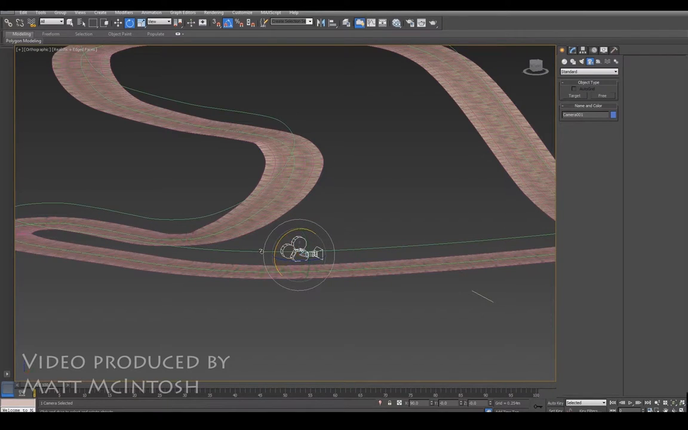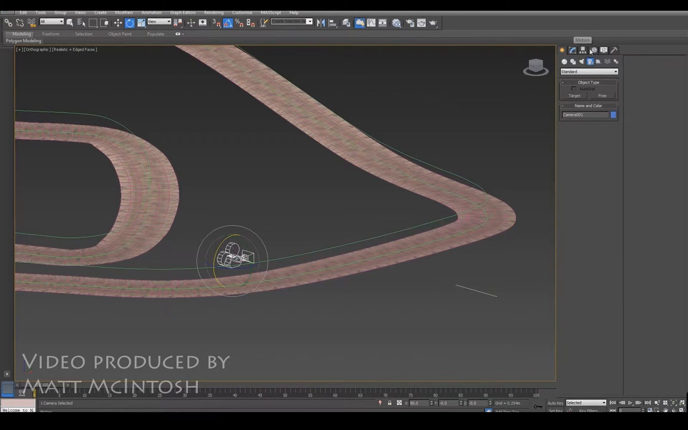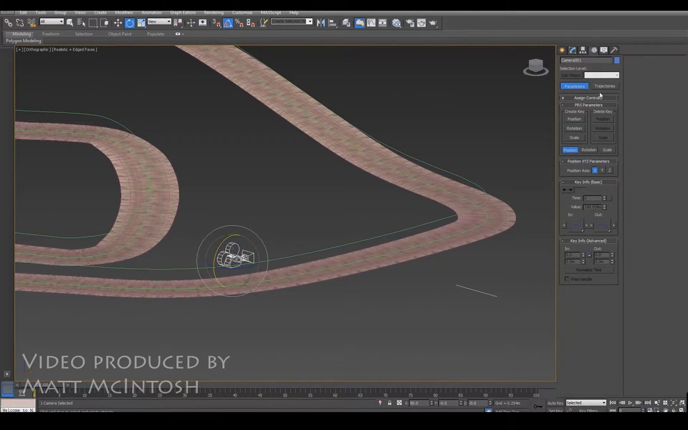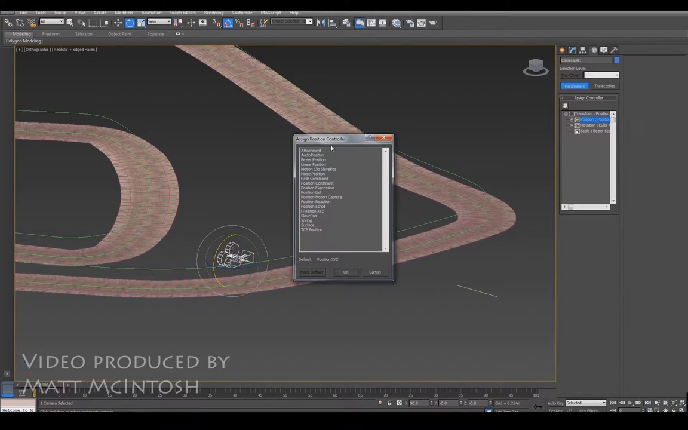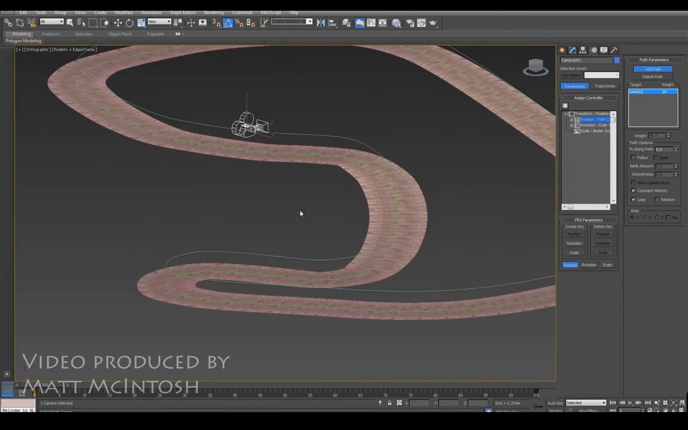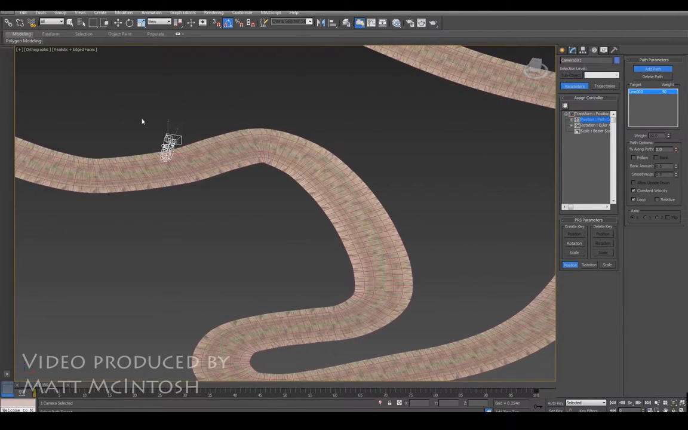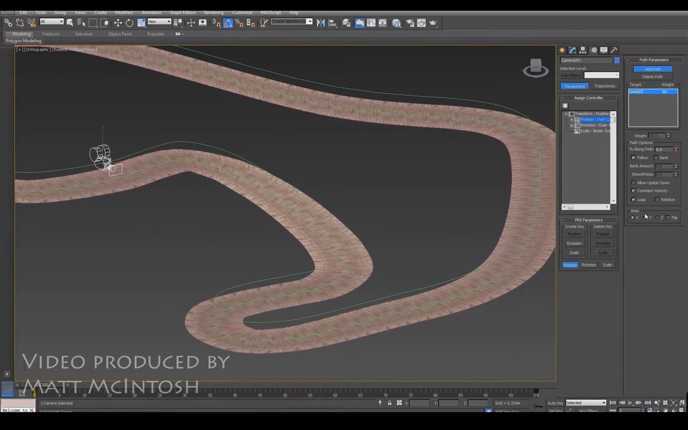And then what I want to do is affect its motion. So if I go to the little motion tab here and assign controller and then select this position tab, click on the assign controller button, we get a list of what options you can do with this camera. So I want to put path constraint and click on OK. And what that does is it allows me to choose a path that the camera is going to move along. So you can see that it's actually facing the wrong direction. So if I click on follow, and then I can tell it what direction I want the thing to go.